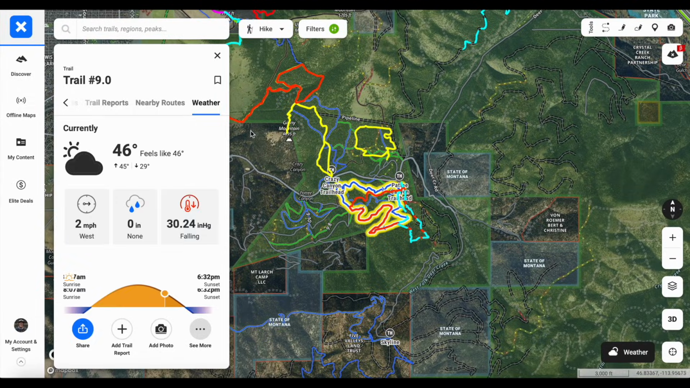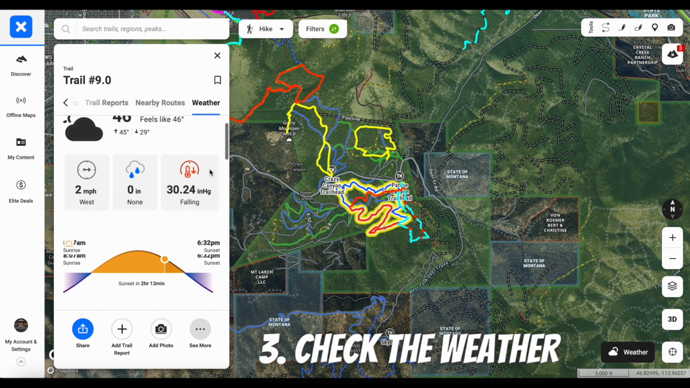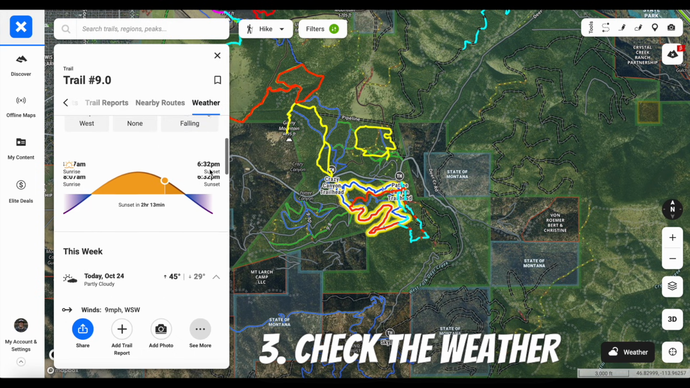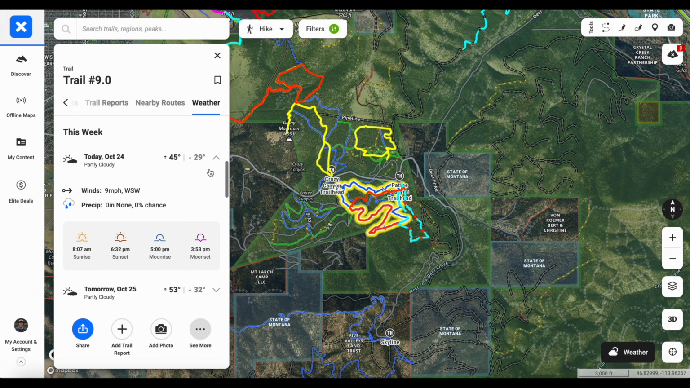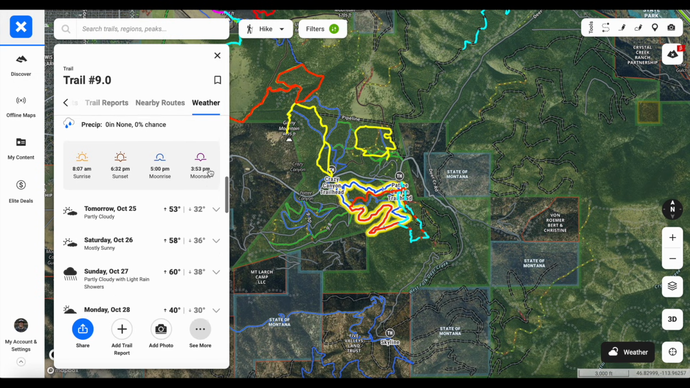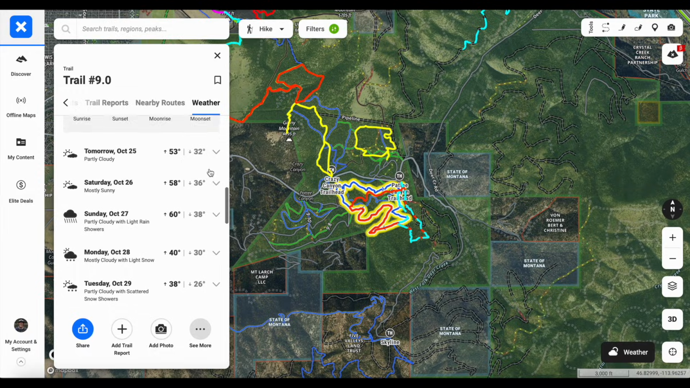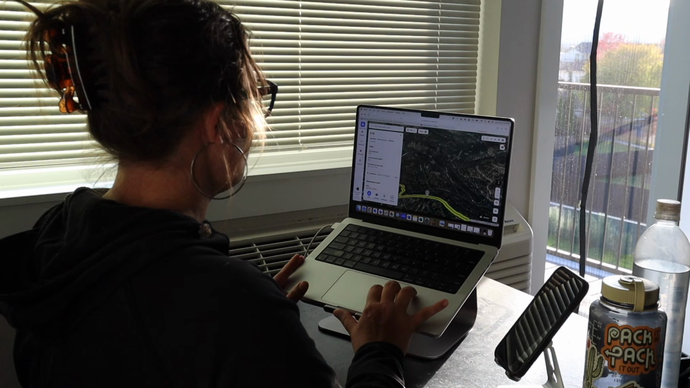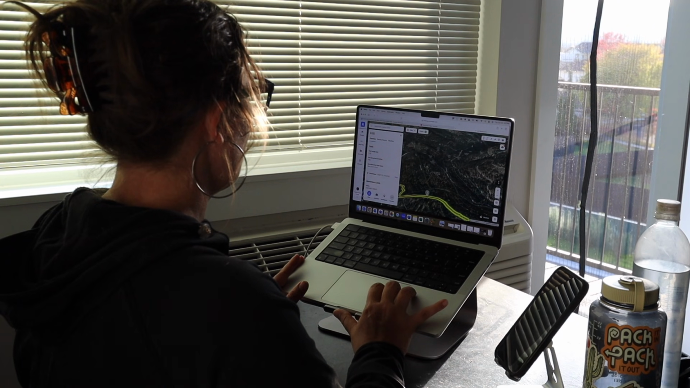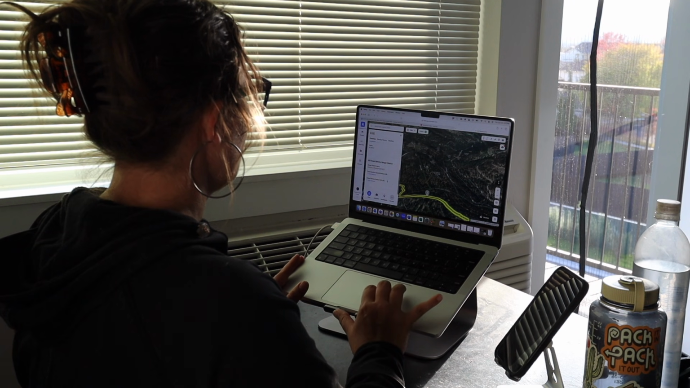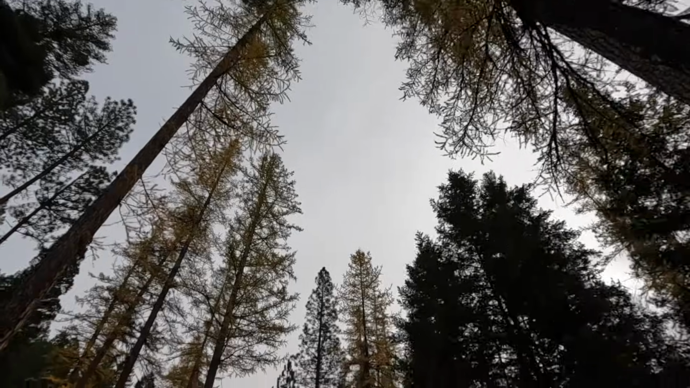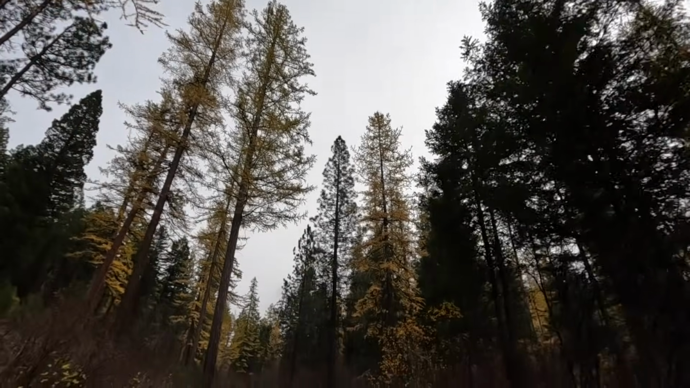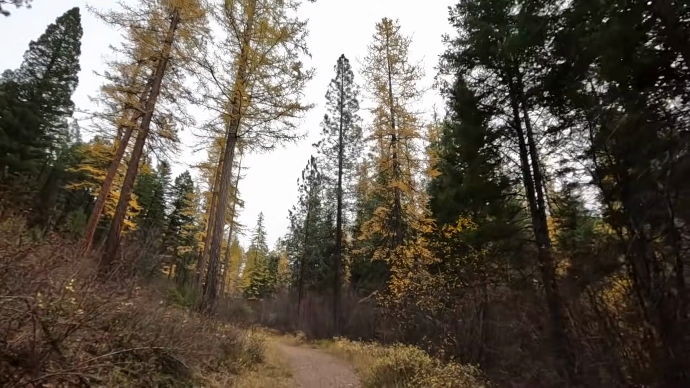Another cool feature in Onyx Backcountry is being able to check the weather forecast for the area that you want to go hiking in. Under the weather tab for any trail in Onyx, you can get the current hourly weather forecast for the area along with a 7-day forecast for the area. I typically will check the weather forecast a couple days before my hike, the day before my hike, and even in the morning before I head out to the trailhead. Knowing the current weather forecast for the area I plan on hiking in is super helpful when I'm trying to decide what kind of gear I want to pack for my hike.